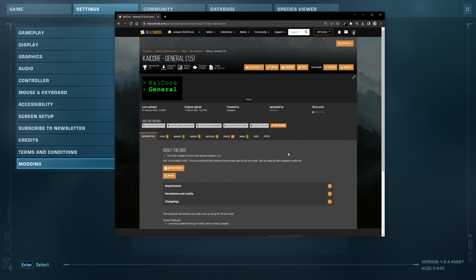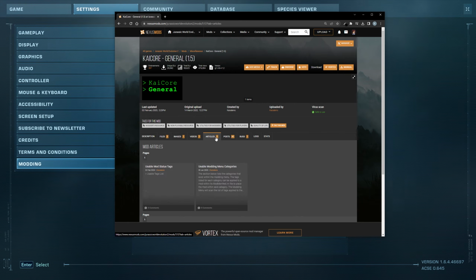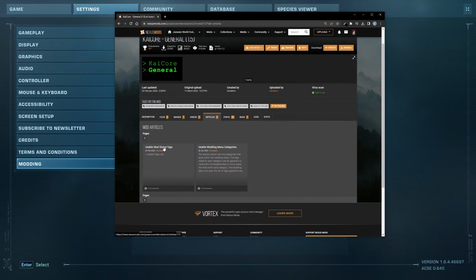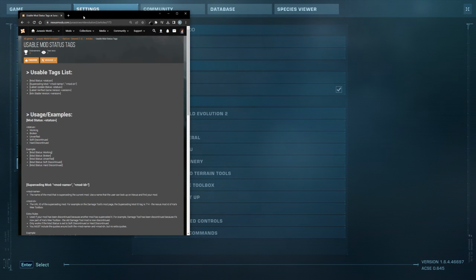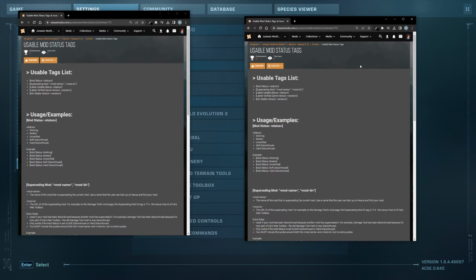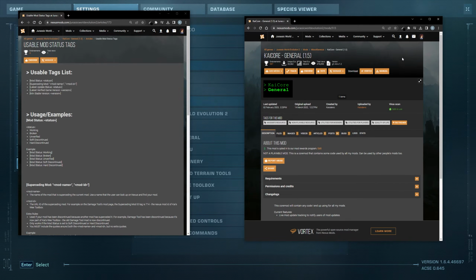To see a full list of all the status tags you can use, head over to the mod page again, go into articles, and open up usable mod status tags. And these here are the tags you can use. So let me give you a couple of examples. But to do this, I'm going to open another tab so we can have a look at this list while we work. And again, we'll be working with this mod page just to keep things simple.